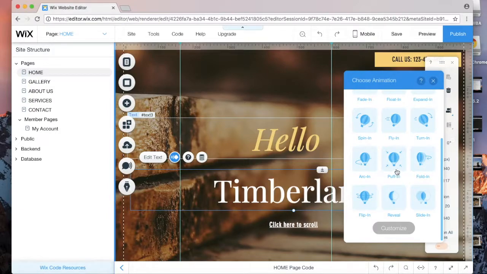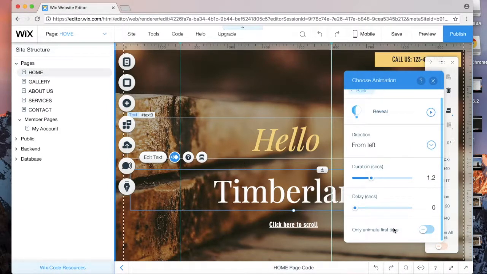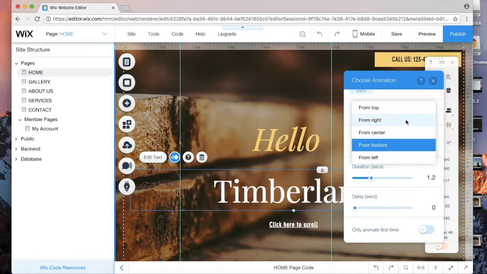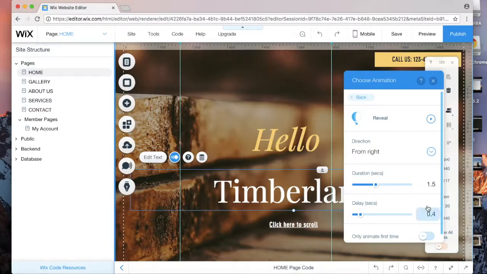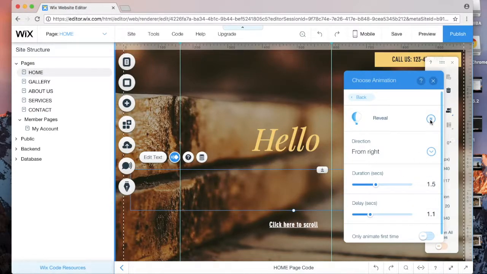When you select your animation, you can customize it by clicking the Customize button, which is at the bottom of the list. In here you can edit things like the direction, the animation time, and the animation delay. This is the delay before the animation will actually happen. And then whether you want the animation to only happen when the user first loads the site or every time the page is refreshed. But I would have it so every time the page is refreshed, I wouldn't tick this option.